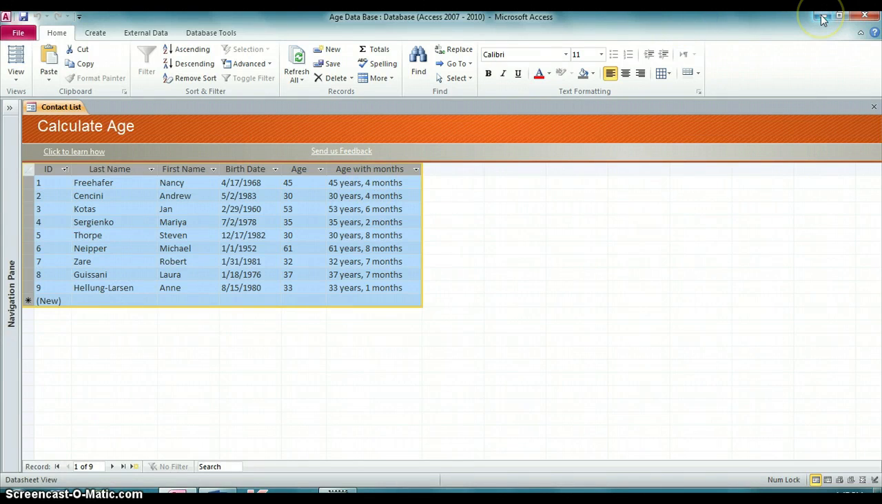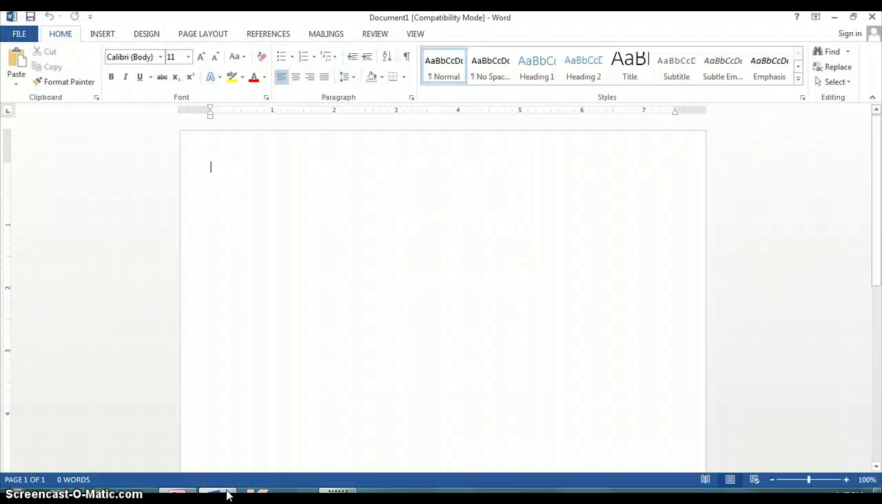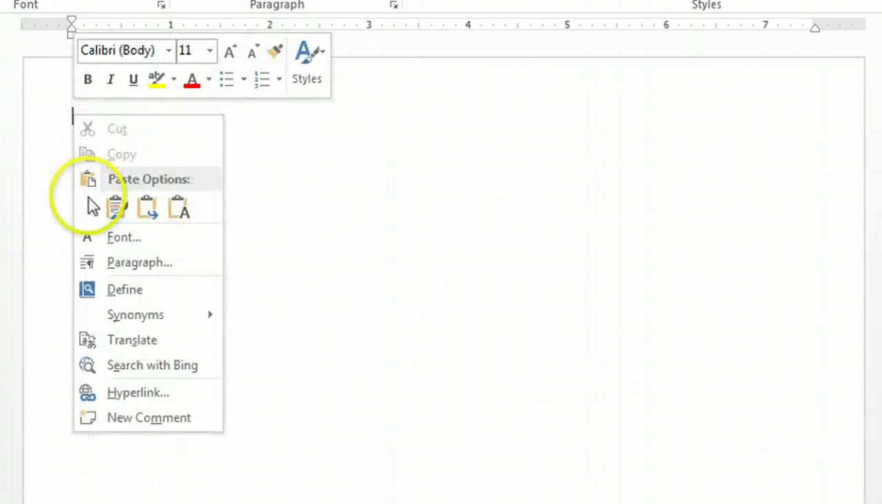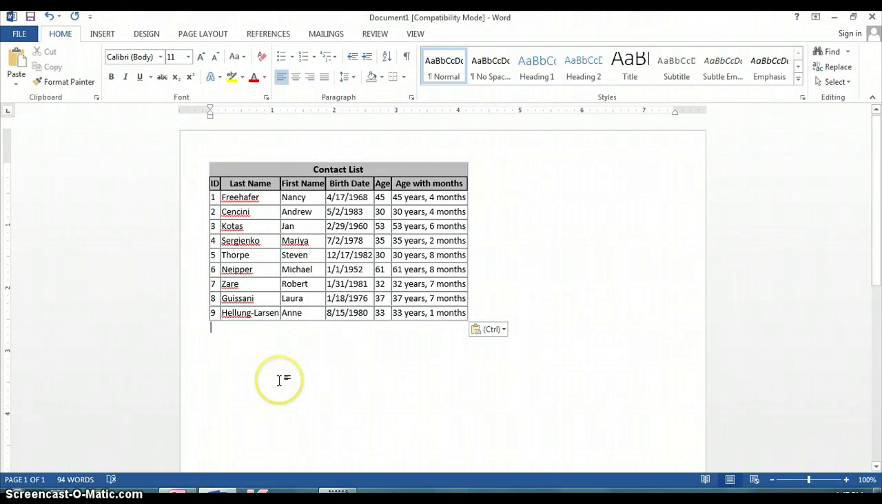Now we can minimize the database, go into Microsoft Word, place the cursor where we want the table to go, right click, and then paste. And now you can see that the entire table from Microsoft Access has been copied and pasted into Microsoft Word.